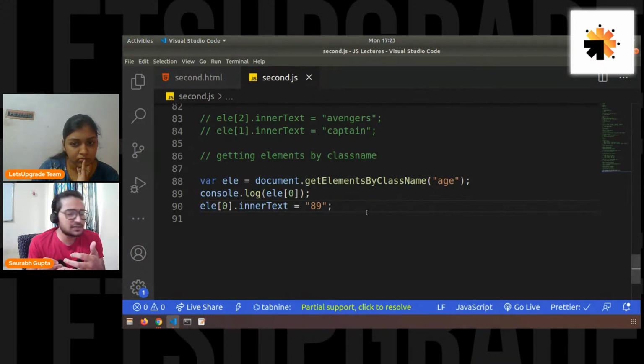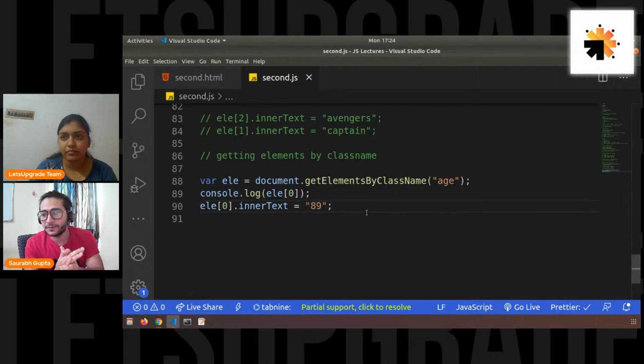Abhishek, the use of DOM manipulation is that anything that happens on the web page, right? When you click, a pop-up appears, animation changes and everything, that is an example of DOM manipulation, Abhishek.